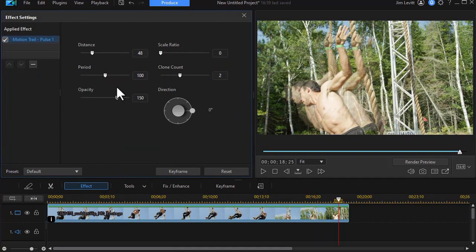I'll click on the Effect tab. Here I have a scale ratio, I have a clone content, a distance, a period, and I do have an opacity. So this one I might be able to turn on or off. I also have a direction. I can make it up and down. I can change the clone count, say, to 3.